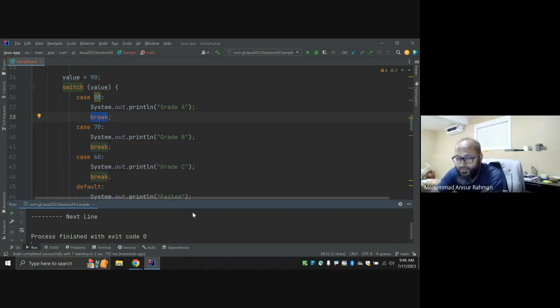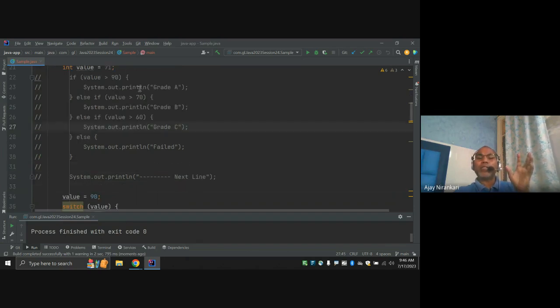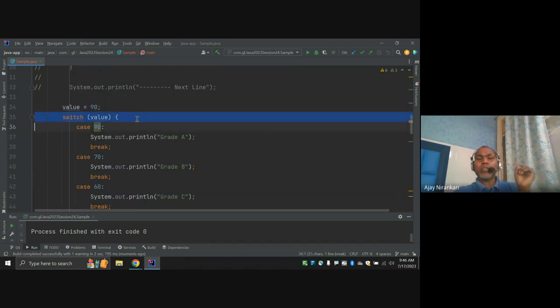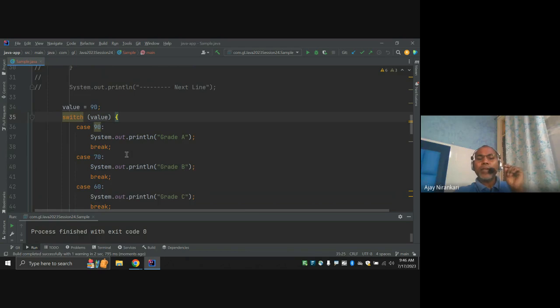But in the if else case, we are not required any kind of breaking, right? By default they understand if one fails, go out, right? But in switch cases, you have to specify the value. And here you cannot apply conditions like greater than and less than.